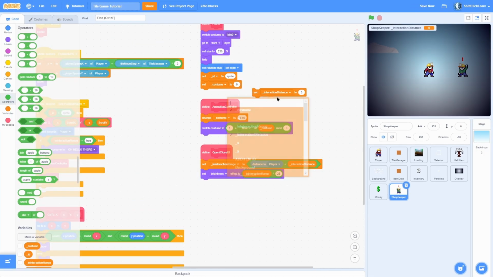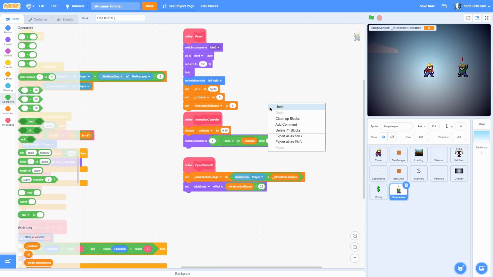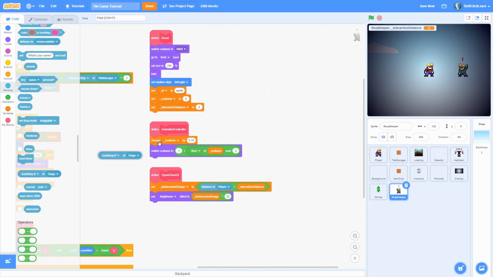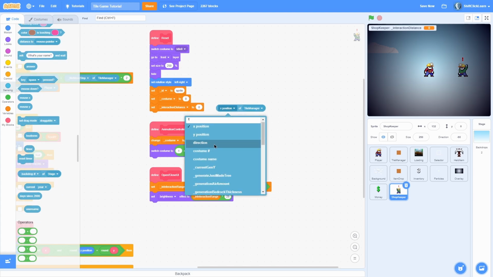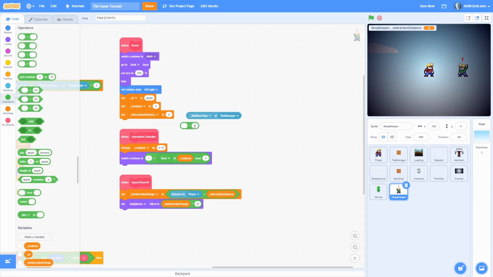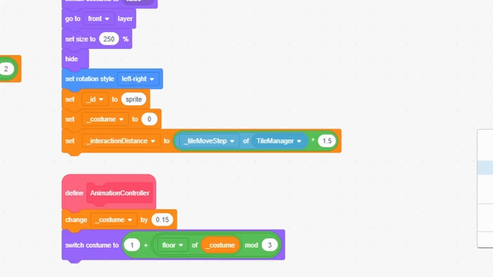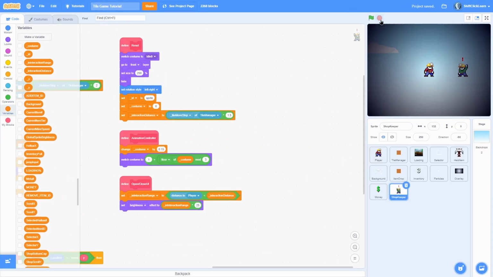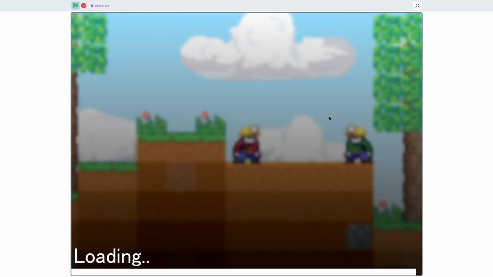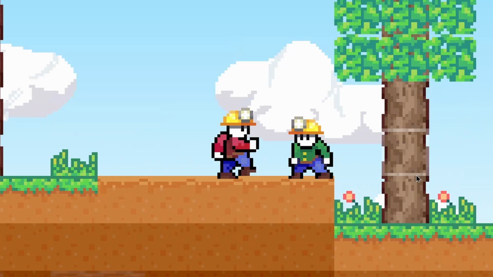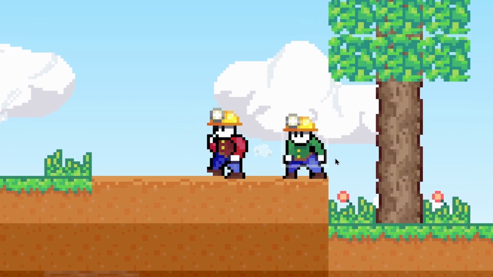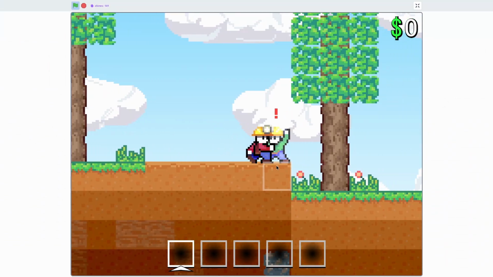Let's now set the interaction distance in the beginning to 1.5 tiles. So to do that, go ahead and do the backdrop of stage. Change this to tile manager, tile move step of tile manager times 1.5, which is 1.5 tiles. Take that times 1.5. So now it should make him wave when you're nearby and also get a little brighter. Okay, so as you can see here, he's normally animating, and then when we get within 1.5 tiles, he kind of says hi or whatever, and he gets a little brighter. Okay, so this is working great.